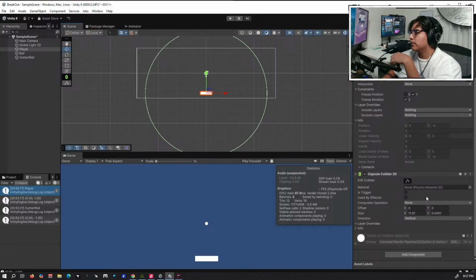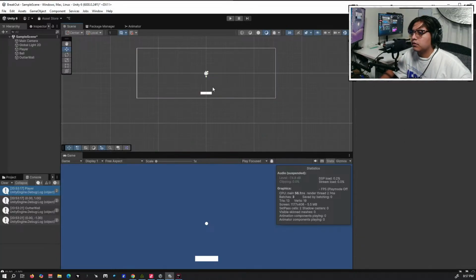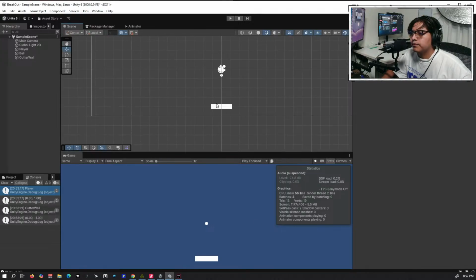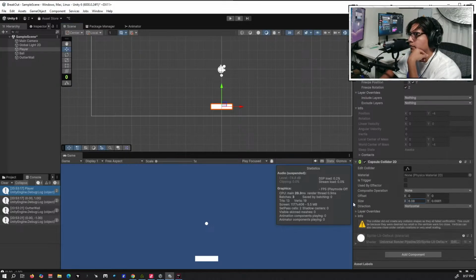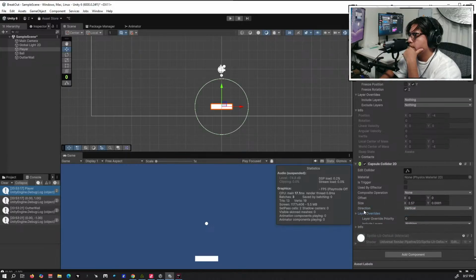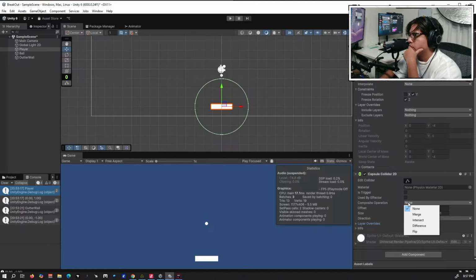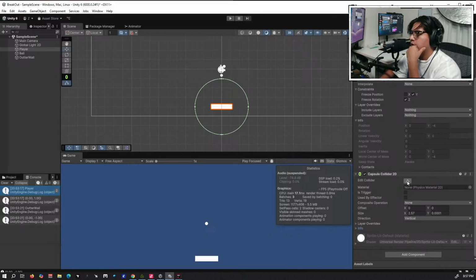That's a box. That's not even a capsule. Why is it doing the vex horizontal? What does that even mean? Wait, what did I do? Oh wow, I can edit the collider itself.